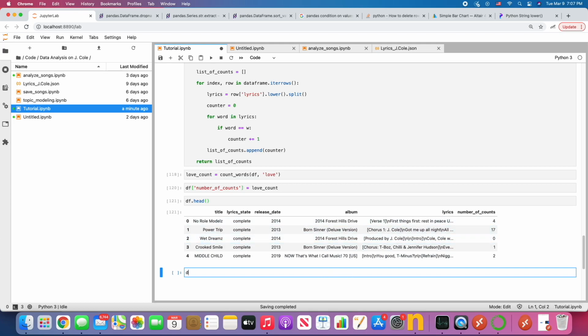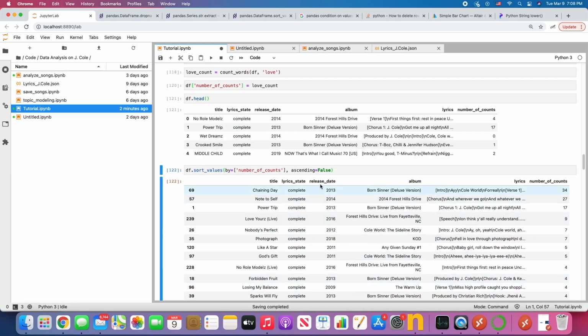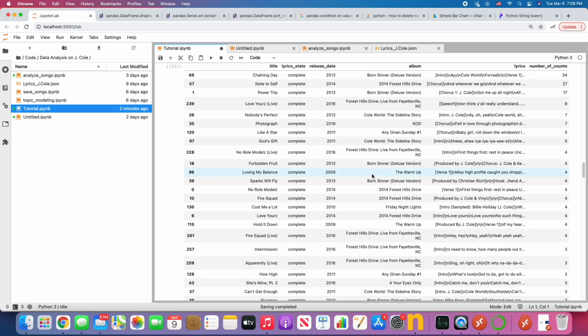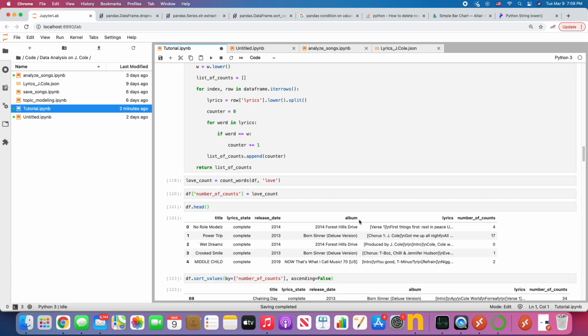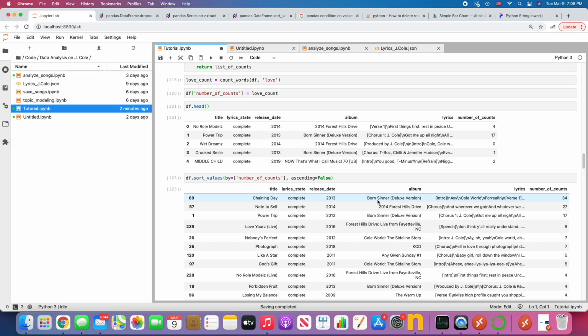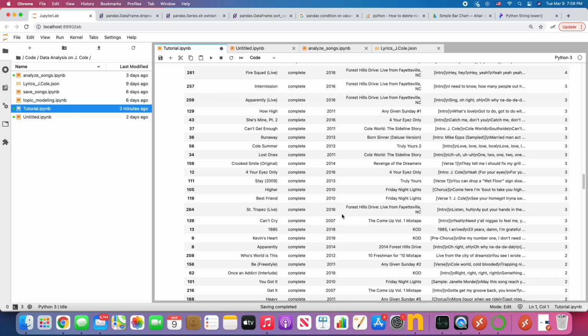So if we're going to show that, we could do Altair again. Actually, before that, this is interesting now. Sort values by, you already know the drill, number of counts, ascending equals false. Chaining. You know what? I just realized this is not applied to the albums with less than 2 songs. Whatever.